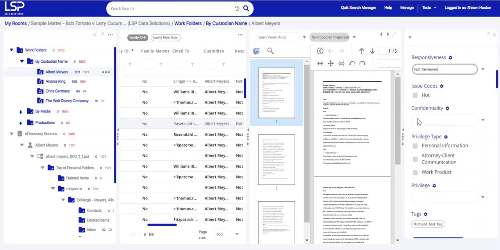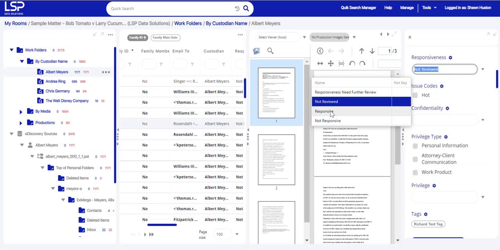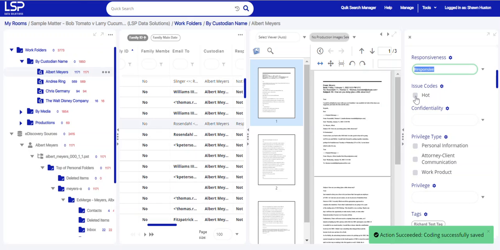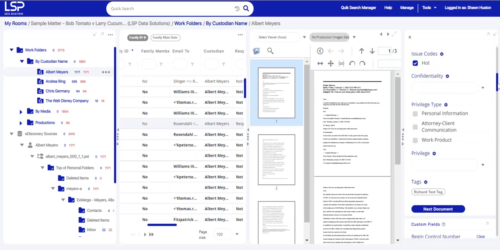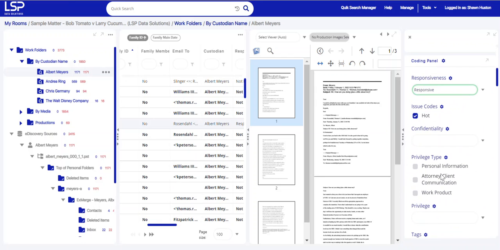From here we can apply coding values and tags. For instance, we can determine that this document is responsive, it is a hot document, and the tags automatically become saved.